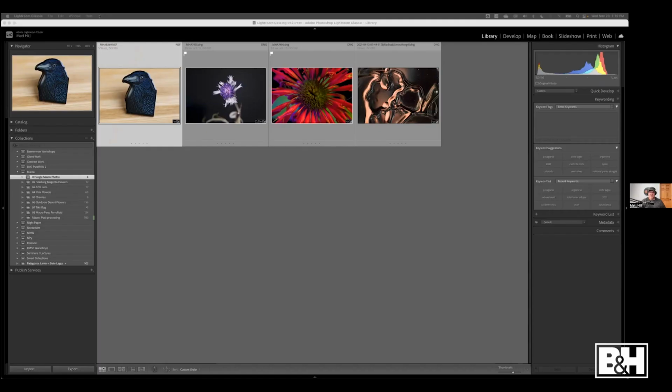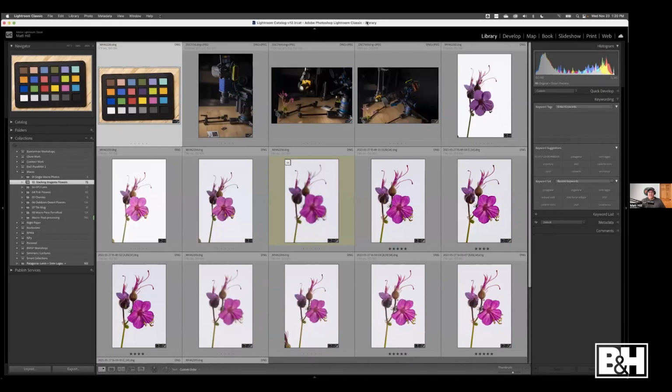We're jumping in. All right, here we are in Adobe Lightroom Classic, and we're looking at my library. I put together some things.